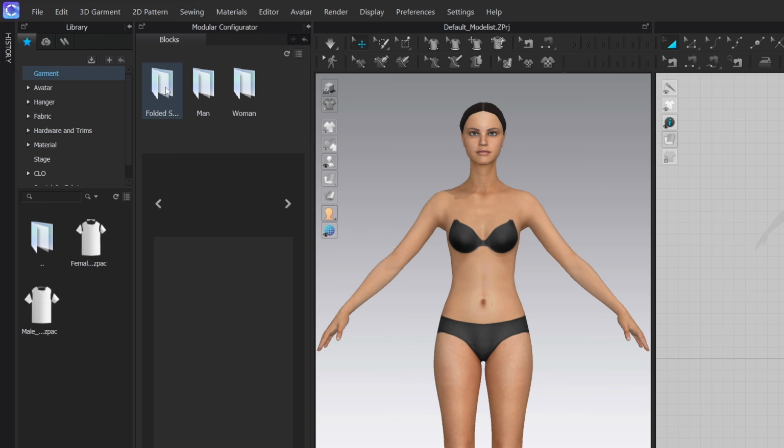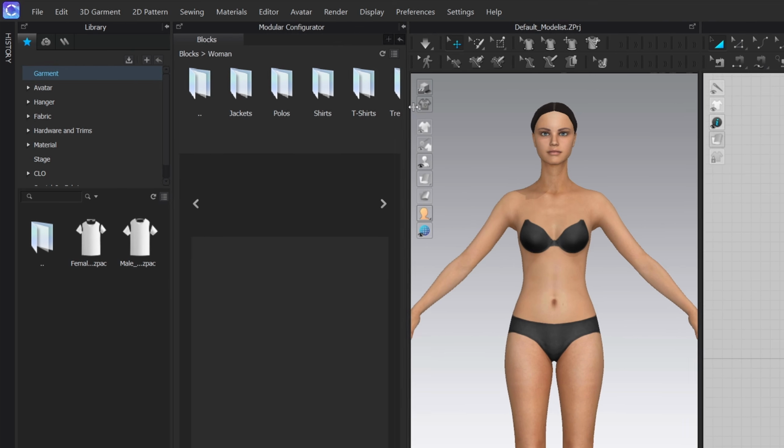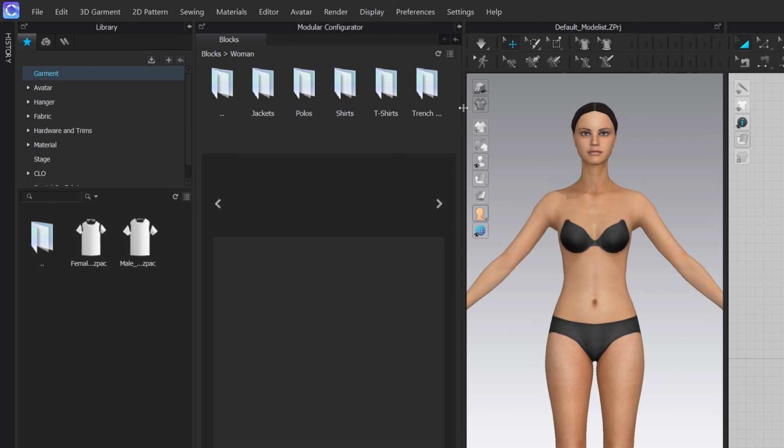The type of garments is the same for men and women, so let's check the women's folder. We have jackets, polos, shirts, t-shirts and trench jackets here. I will show you how to use these blocks and get them ready to work. For example, if you want to make a hoodie, you can start with the t-shirt patterns.